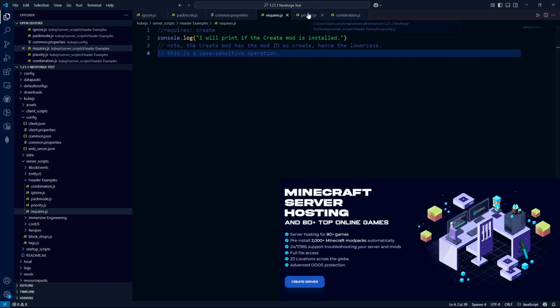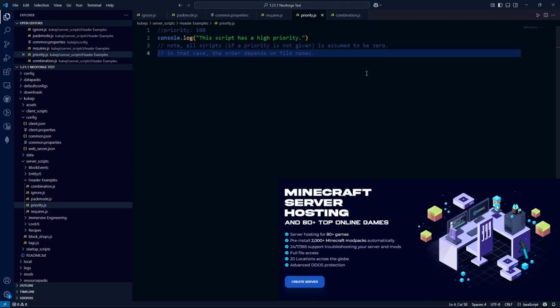The last type is priority. Priority is useful to change the order in which your scripts load. So this example has a priority of 100. So this has very high priority, and if none of your other scripts have a specified priority, they would be zero. It's automatically assumed to be zero.